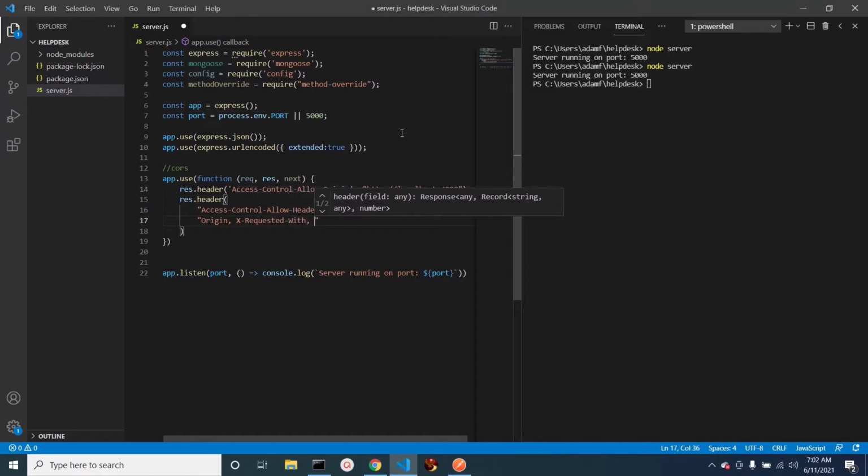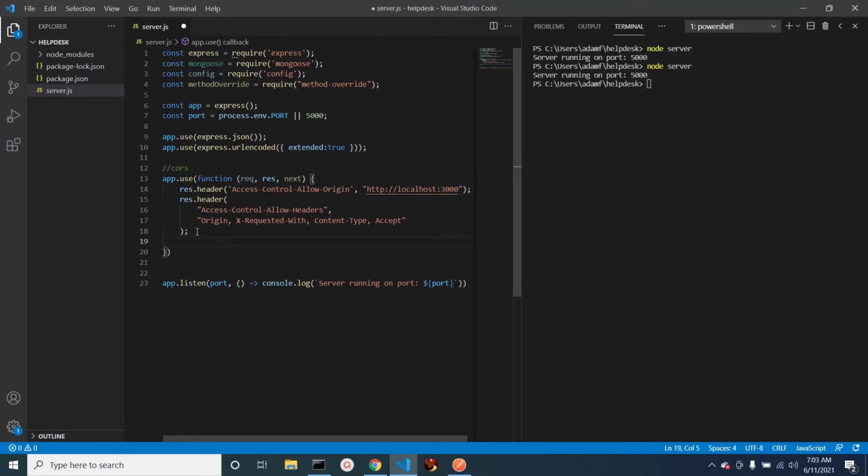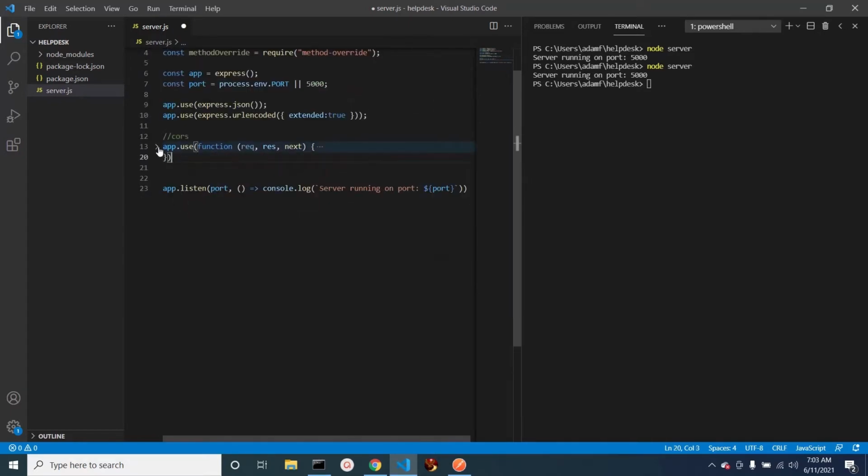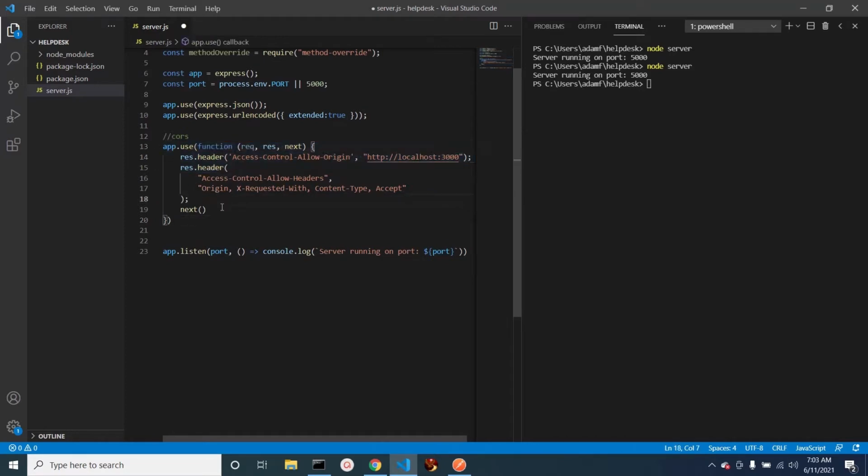I suppose you could also install cors. There's an npm package for cors. I could have done that, but we're almost done. Content-Type. Oops, that should be type. Accept. Okay, so that's it. And then you just want to call next, which means it moves on to the next function. You can either type this out or install cors and just do app.use(cors), which I probably should have done, but whatever.